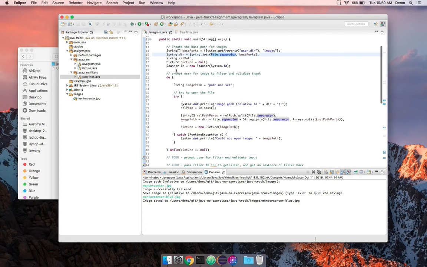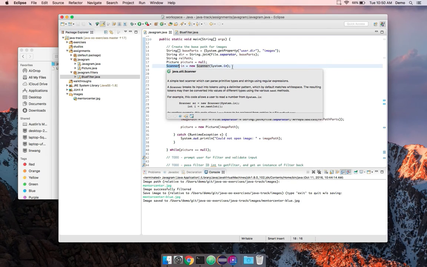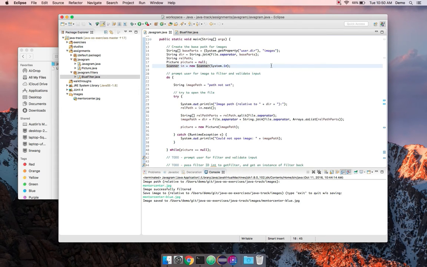Let's see, we have a scanner. So you want to use this scanner throughout your program. The scanner, recall, will allow you to read in information from the command line. We use a scanner instance that pulls information from System.in. That's just the console down here. That was where I was typing earlier.